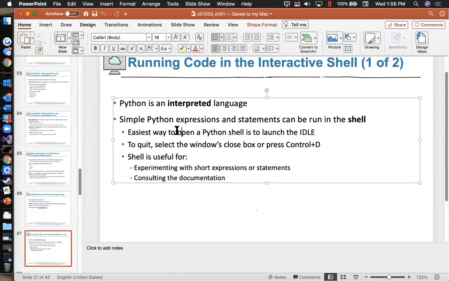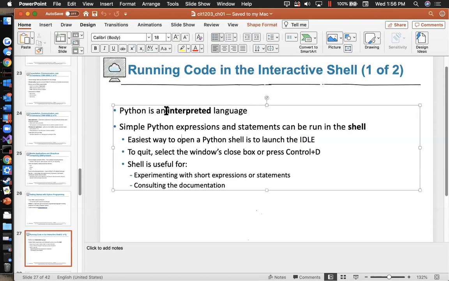So, things to know about Python. Python is an interpreted language. What's the difference between an interpreted language and the other kind, which is a compiled language? Well, with a compiled language, you write a program, you press a button, and then it saves the result into an executable. And then you can mail that executable to somebody else, and then they can run it, right? They have an app, a program that they can run.